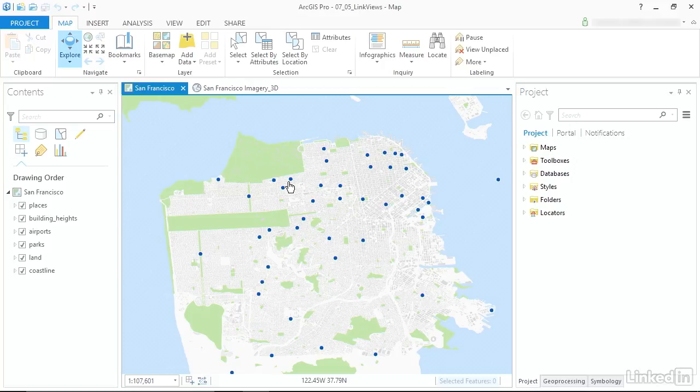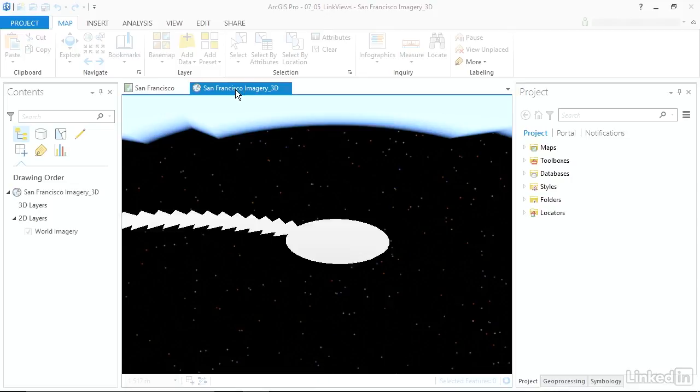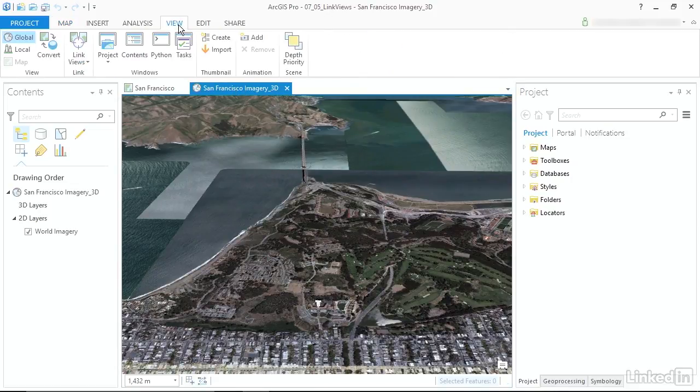In this project, I have a 2D map and a local 3D scene of San Francisco. If you take a look at the View tab, one of the options that we have is to link our views together. This is a split button, and if you click on the bottom portion of the button, we see that we have two different options. We can either center or center and scale.